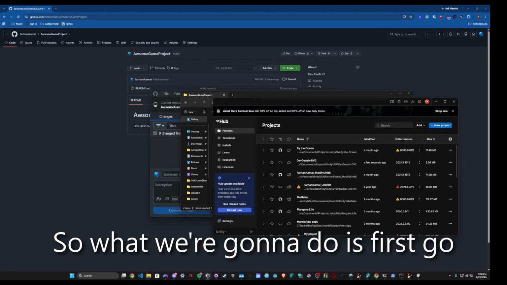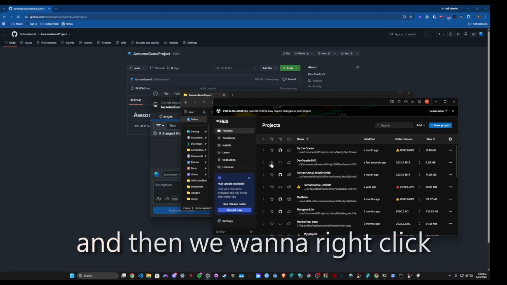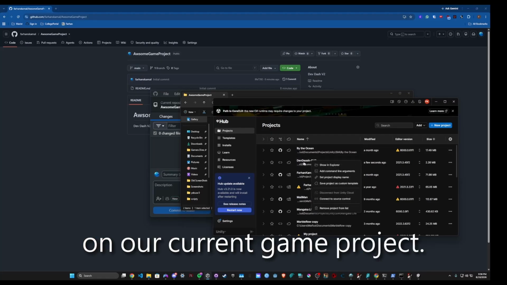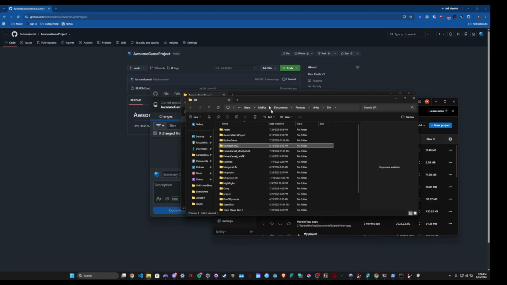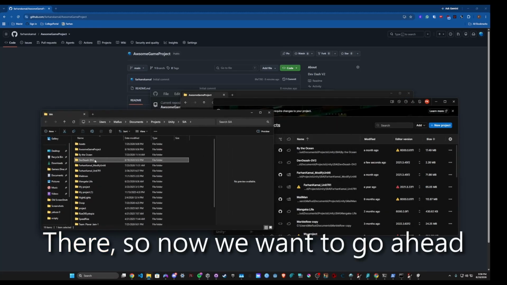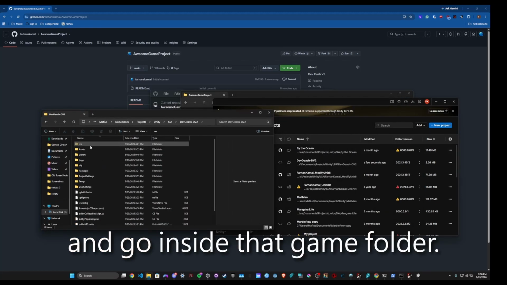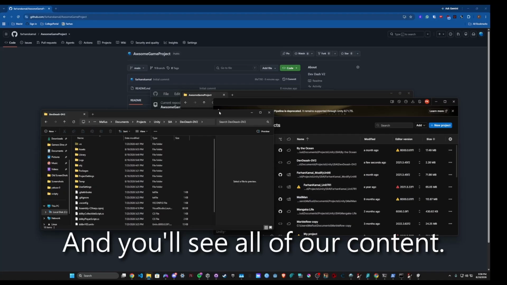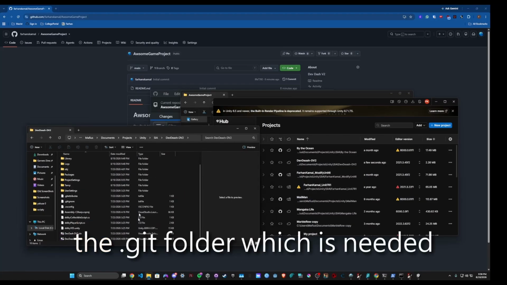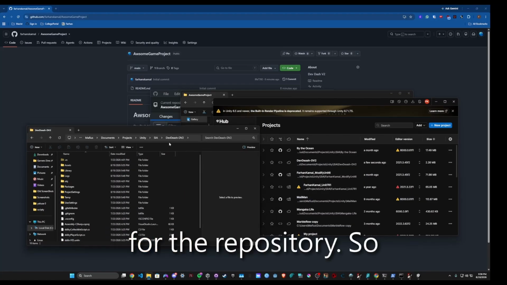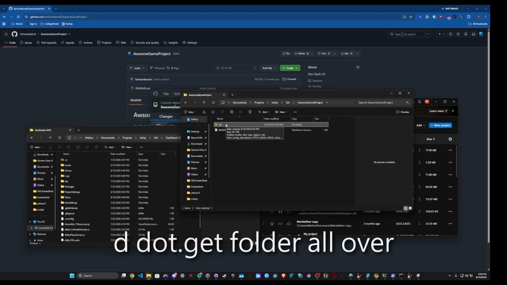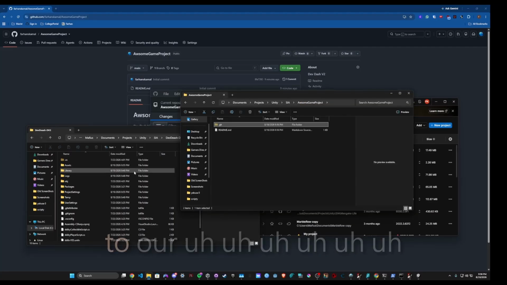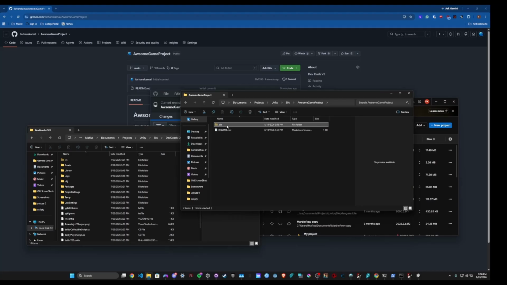What we're going to do is first go to Unity Hub, and then right click on our current game project and click on Show in Explorer. Now we want to go inside that game folder and you'll see all of our contents. You can notice that we're missing the .git folder, which is needed for the repository. So what we want to do is move that .git folder over to our game project.